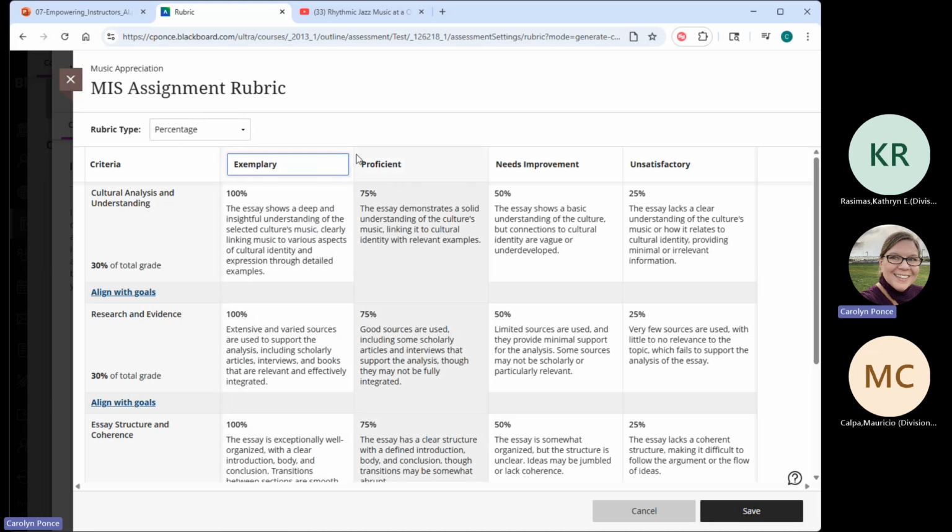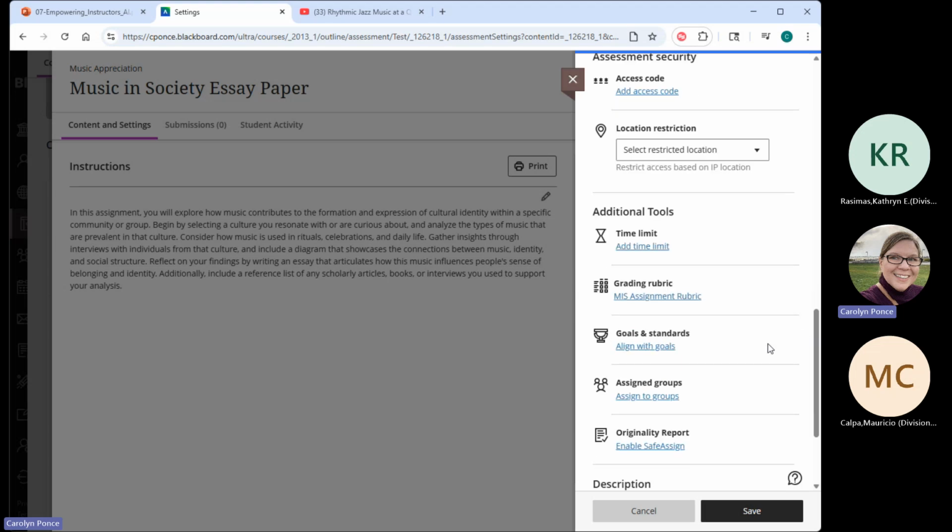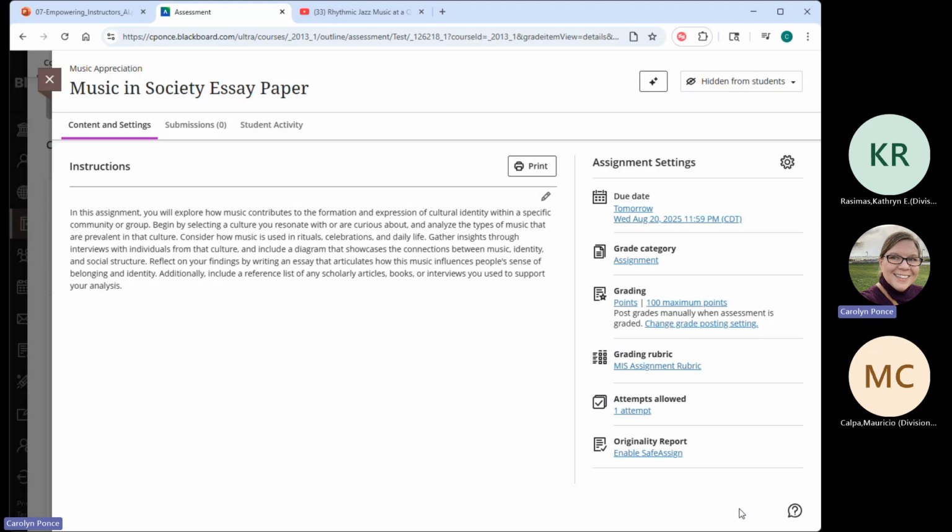And all the same rules apply. You can edit, add, insert, update, change, everything, to align with goals, however you need to use it. But always read through it, make sure it sounds like you are the instructor, and it's got the right tone for use in your class. And we have our rubric attached. Yay.